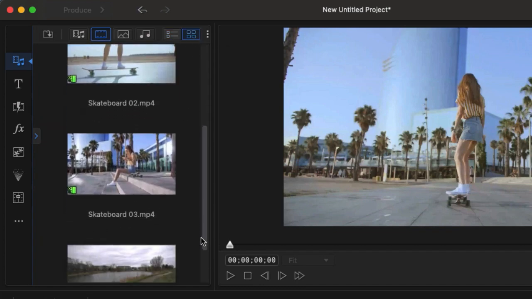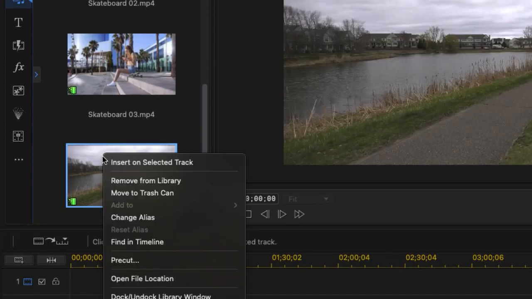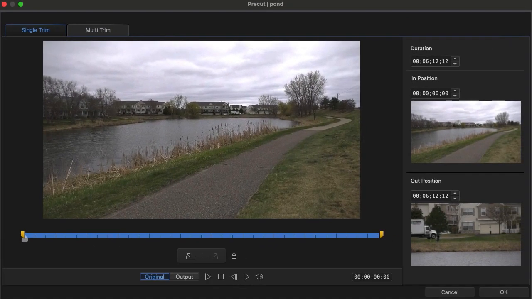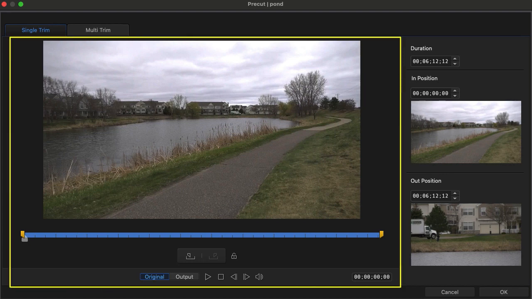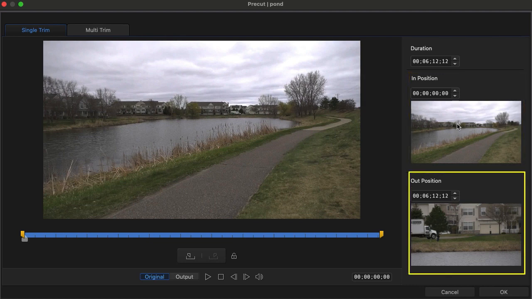So let's do that. Before I even get into the timeline, I'm going to right-click and choose the option that says Precut. That opens my Precut window. Let's look and see what we can discover about this. First of all, I have a large preview in the center toward the left. Then I have 2 other videos. One is called my in position, and below it I have the out position.